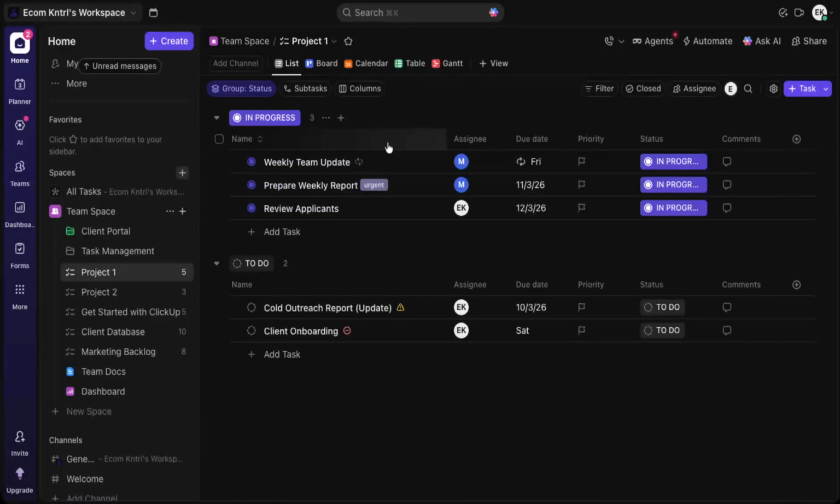First, make sure you're in ClickUp and looking at the correct space where you want the support ticket system to live. Then navigate to any list view inside that space. This just gives you a starting point within the right area of your workspace.